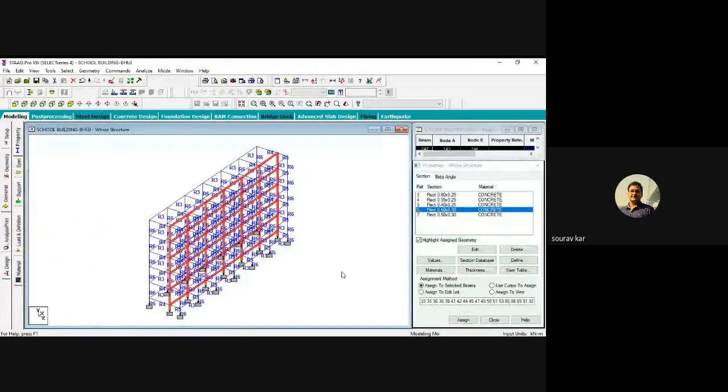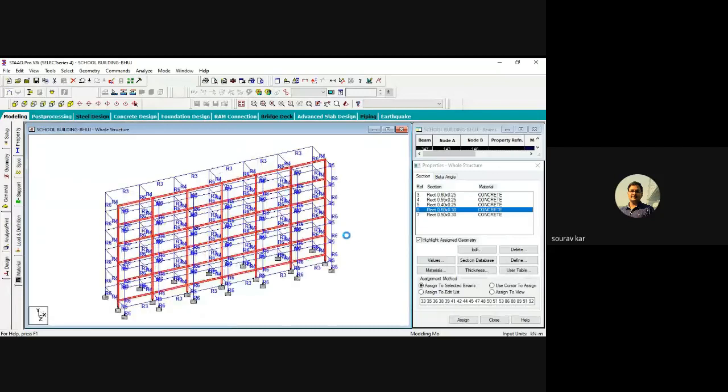Okay. So see here, also in this grid, we have beams and columns. So instantaneously, I can check which properties are left to be assigned.